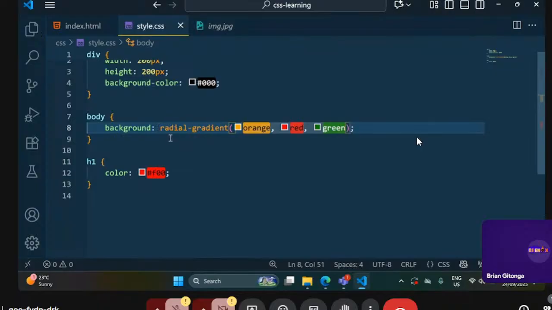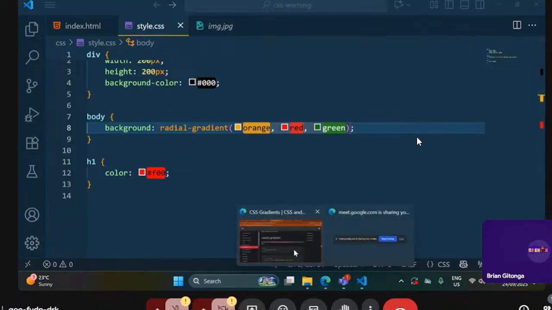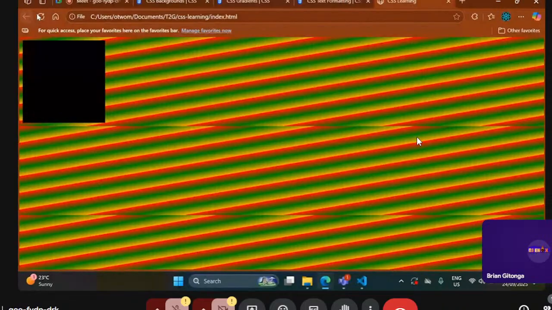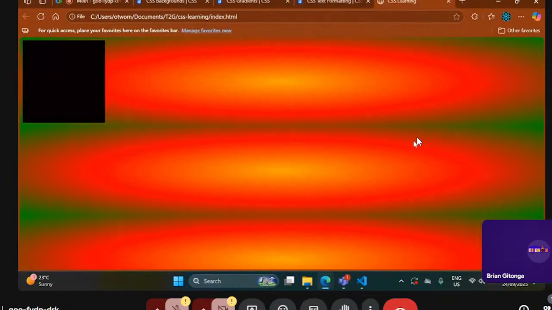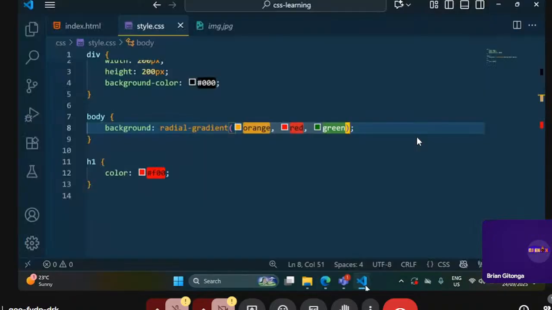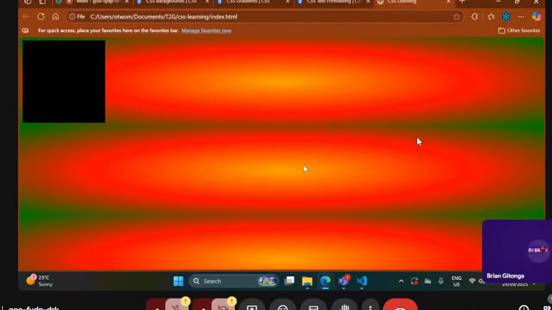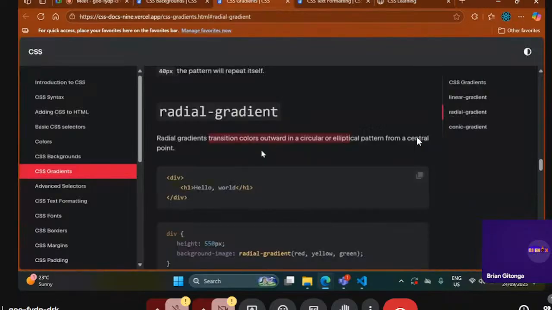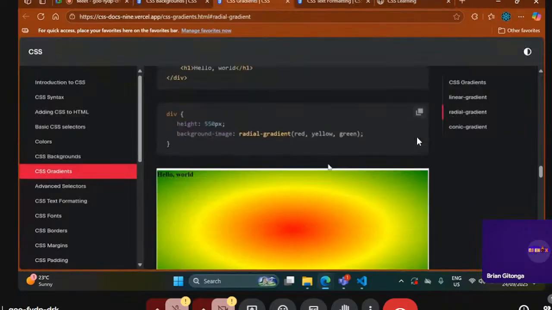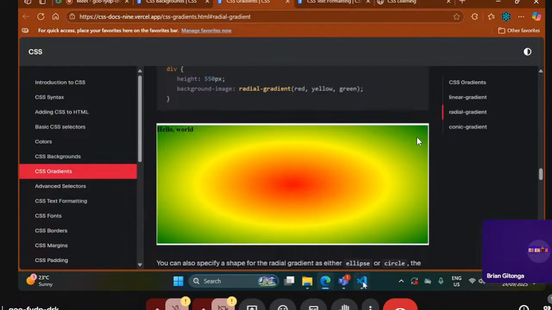So if I save this, we're now going to have a very nice pattern here that is circular. Okay, as you can see, we have orange, and then red and then green. Yeah, exactly. So orange here in the middle, so it looks like a sun. Orange in the middle, and then red, and then green outside. Okay, so you can see, there we go.